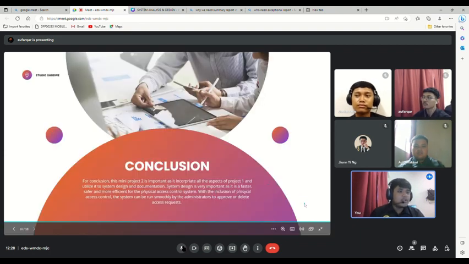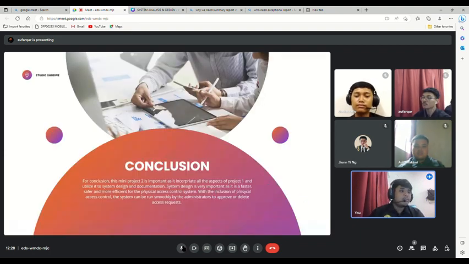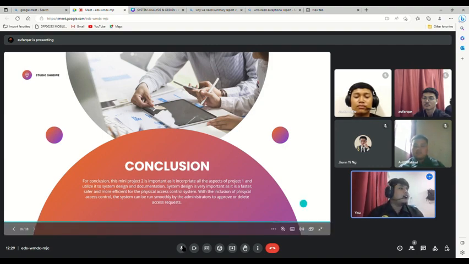For conclusion, this mini project 2 is important as it incorporates all the aspects of project 1 and utilizes it for system design and documentation. System design is very important as it is faster, safer and more efficient for the physical access control system. With the inclusion of physical access controls, the system can be run smoothly by the administrators to approve or delete access requests. So that is all from us. Thank you.